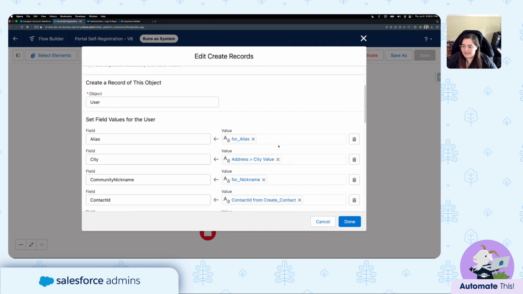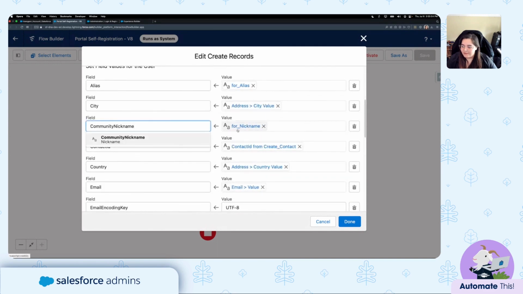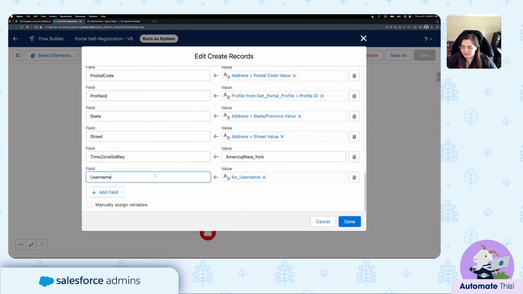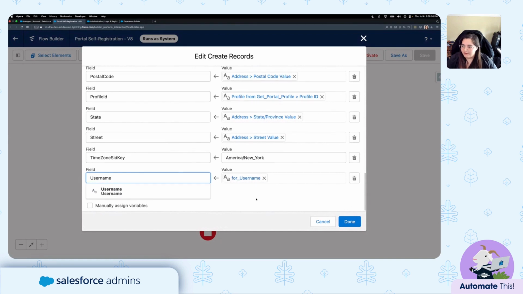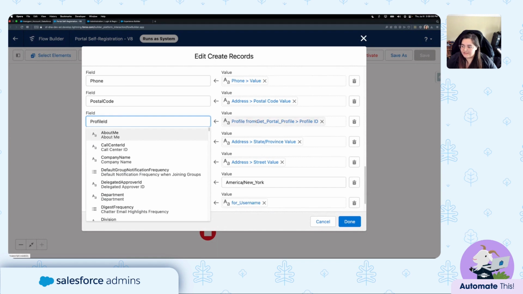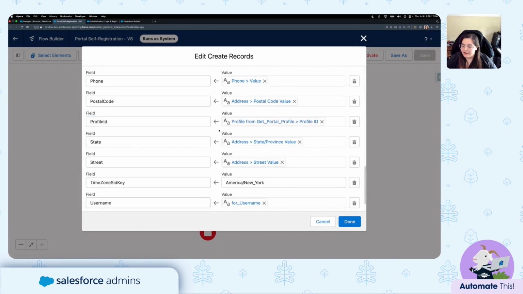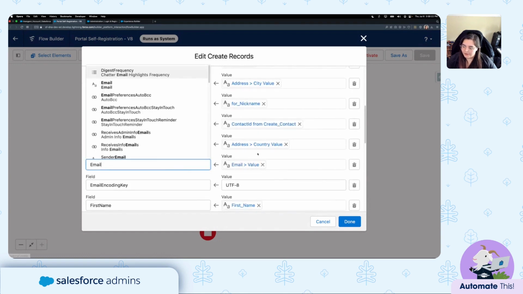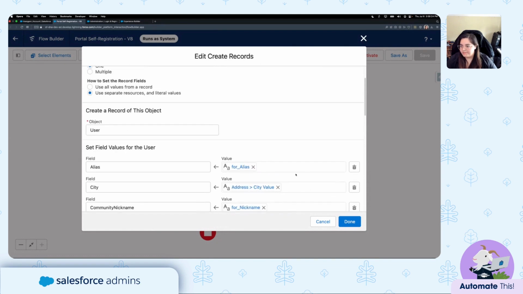But some callouts: this community nickname is equal to that formula that I talked about, the nickname formula, and then the username down here is equal to that username formula that I talked about earlier. The profile ID is equal to the get portal profile get records that I just did with the profile ID in here. And the email is set to the email that we collected from the user.